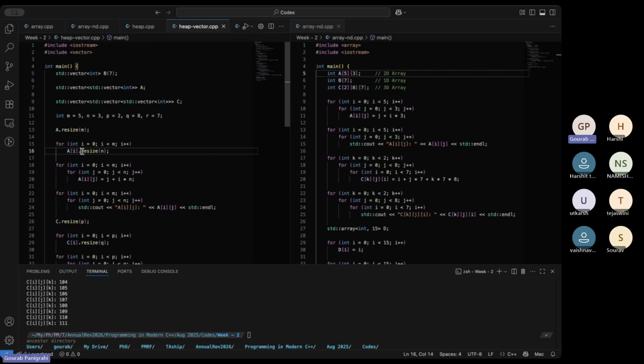Each of them I then resize to the size N. N is 3 for me. So now each standard vector inside can store 3 of something. What is that something? Integers. That's my template inside here. So each A of i standard vector can store 3 values, and how many of such A of i are there? 5. So this is essentially the same thing as storing 15 integers, but in a 2D standard vector way.